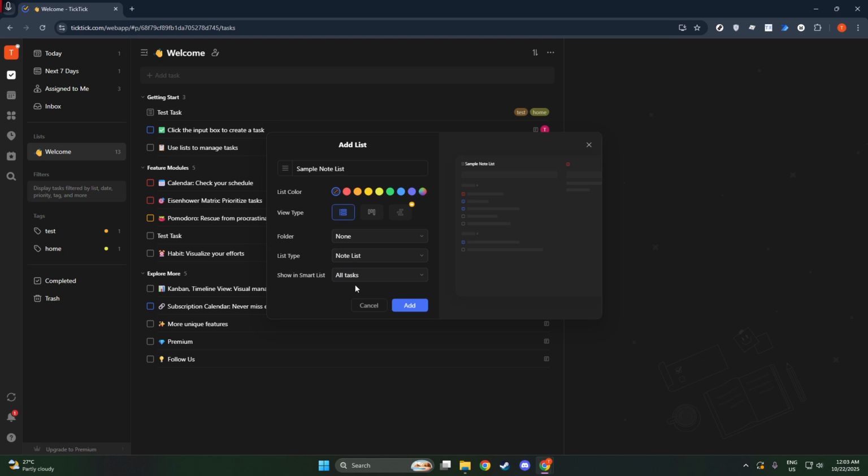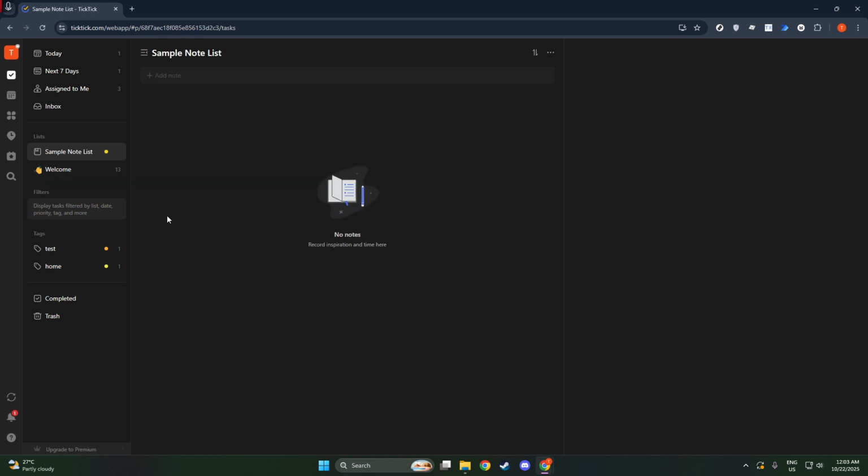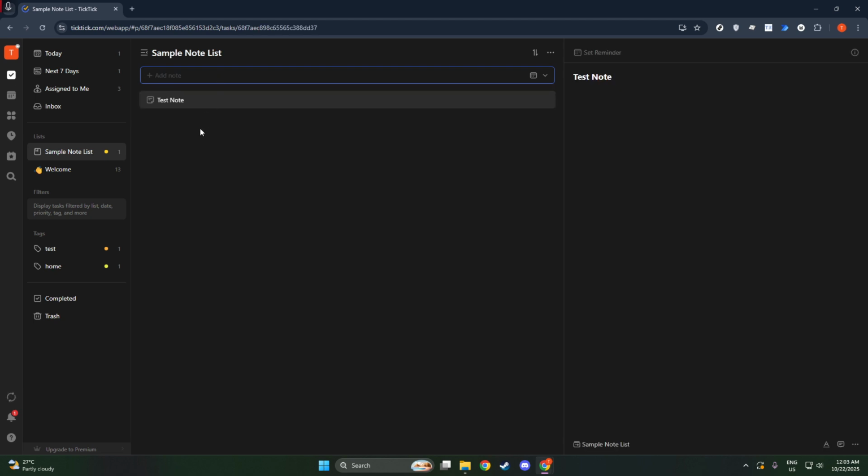initiate a new list. When naming your list, choose something intuitive that resonates with its contents, such as meeting notes or reference materials. Once that's settled, search for the List Type option, which may require you to expand a menu labeled More or Unfold. Change the type from Task List to Note List and affirm your selection by clicking Save or Create. Notably, your new note list will have a distinct icon, often resembling a sheet of paper, which helps you distinguish it from the traditional task lists quickly.